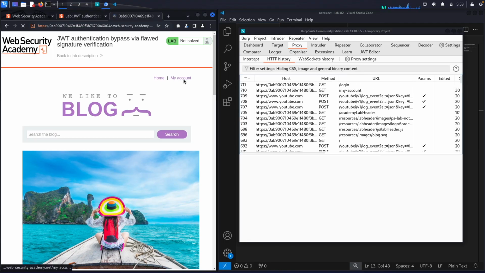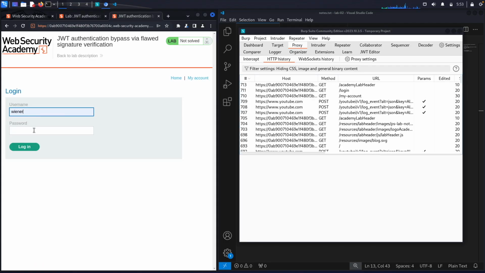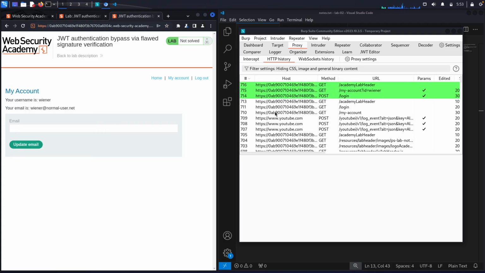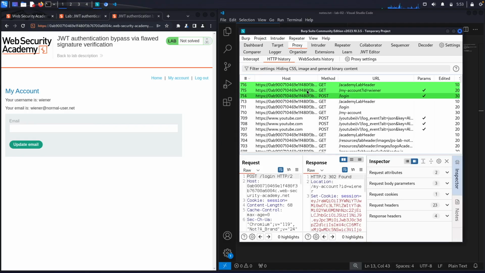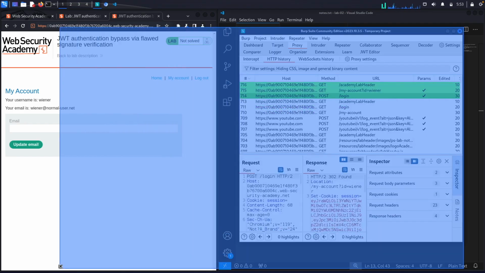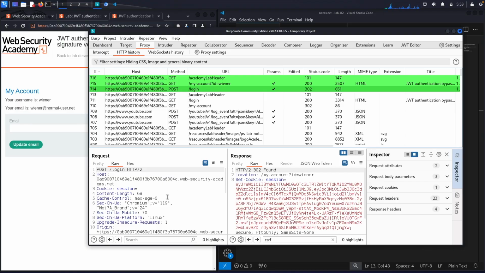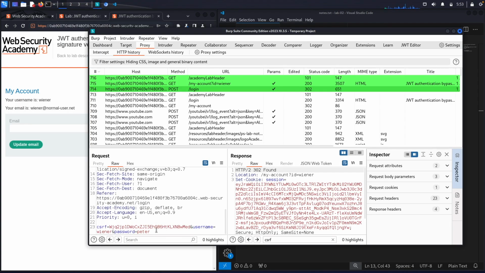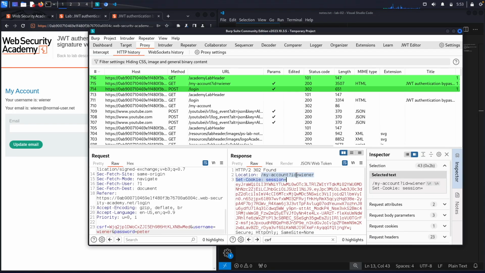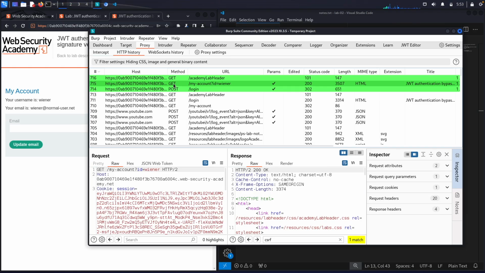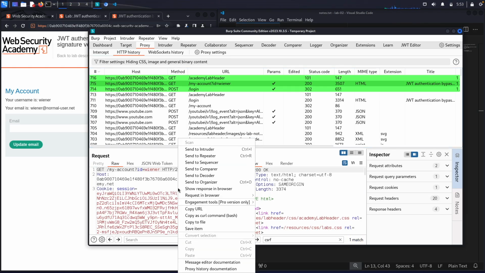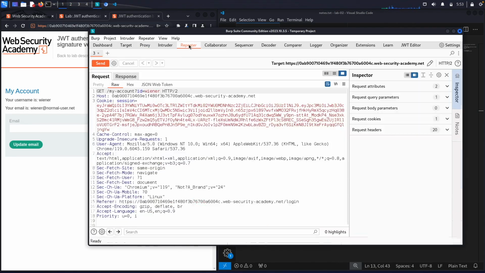Alright, the first thing we're going to do is go to My Account and log in with our regular user. Hit login. Now notice that requests get highlighted in green because they have JSON web tokens inside of them. When you log in by providing your username and password, if they're correct, the application sets a JSON web token for you as a cookie called session, and then it redirects you to your account page. So we're going to take one of the requests that has the JSON web token in it and send it to Repeater and work from there.